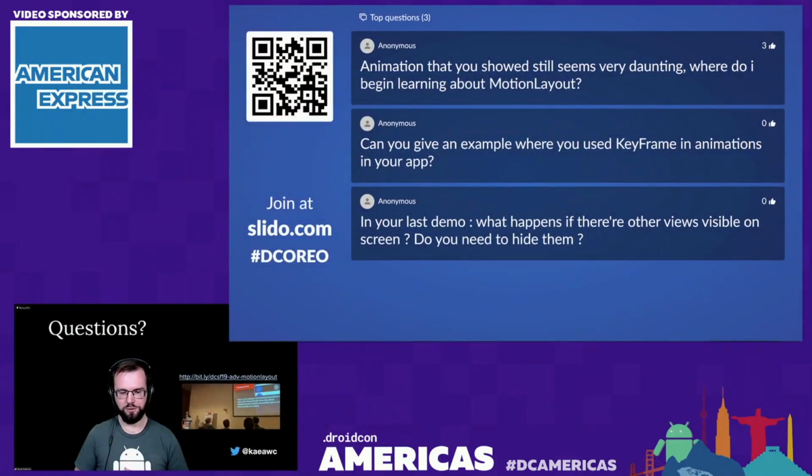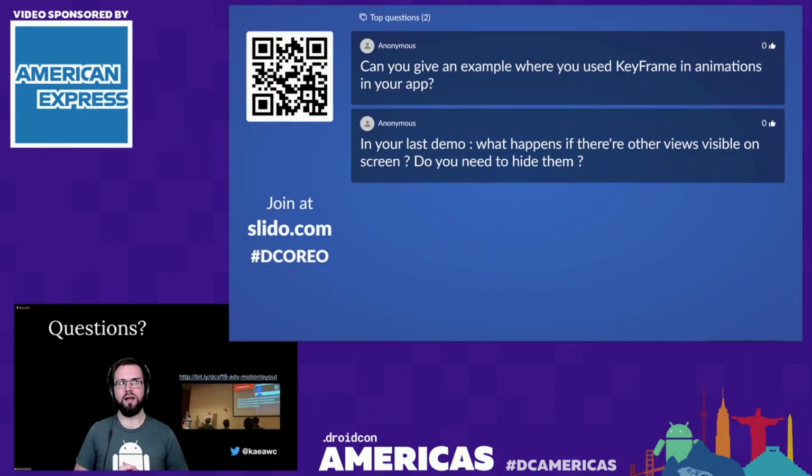Can I give you an example where I use keyframing animations here? So pretty much every motion layout animation inside of Hinge does use keyframes at some point or another. Things like elevation changes happen at certain points, or alpha changes happen at certain keyframes where we hide something at the end of a motion layout transition.